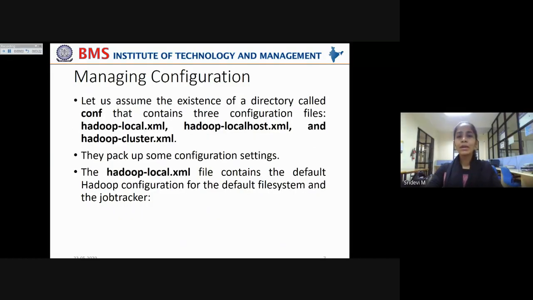Now let us assume the existence of a directory called CONF that contains 3 configuration files. They are Hadoop-local.xml, which has the properties set in order to run in a pseudo-distributed mode, Hadoop-localhost.xml, which has some additional properties, again to run in a pseudo-distributed mode, and Hadoop-cluster.xml, which has the properties to run on a cluster at a larger scale.